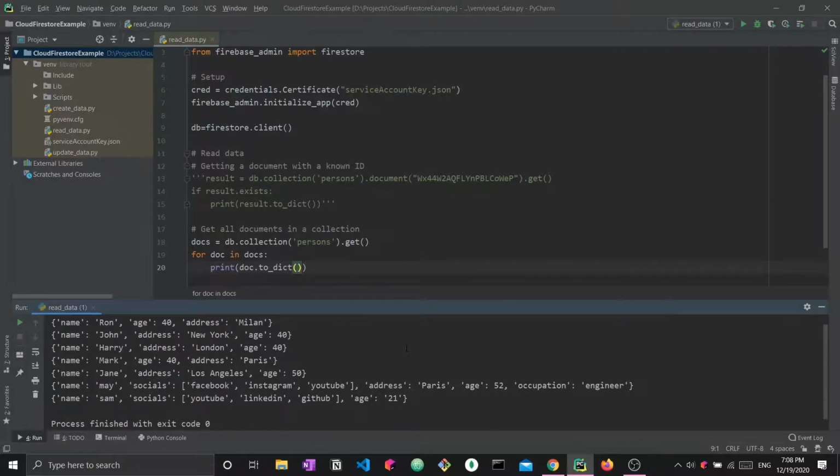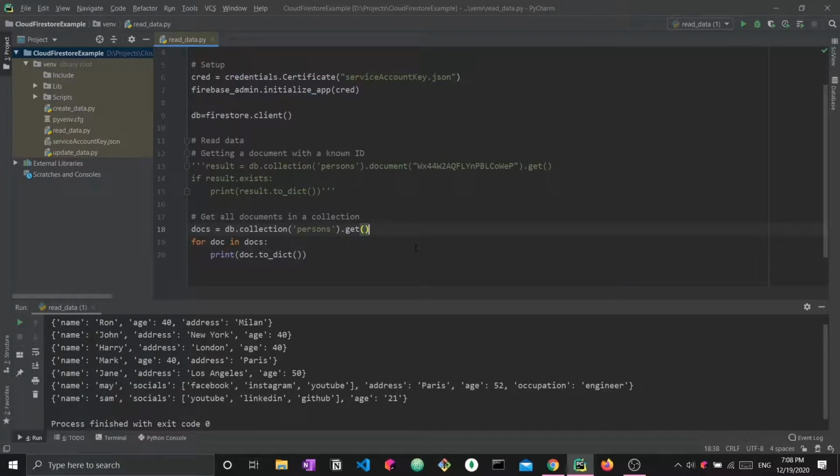Regardless of whether the ID is known or unknown, generated or actually set by us, we were able to get all of the possible documents in this collection. This is a good way for you to take a look into your database and make sure everything's actually working. Depending on the data you have for a certain application, you might actually need to get all of the data.